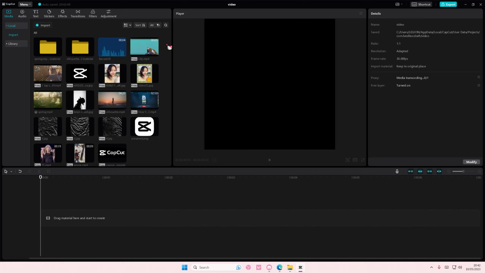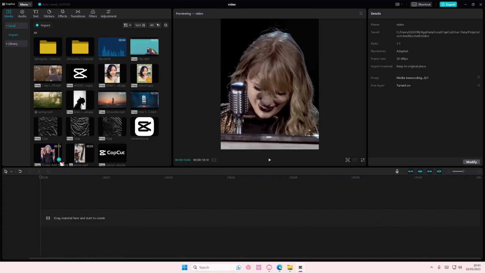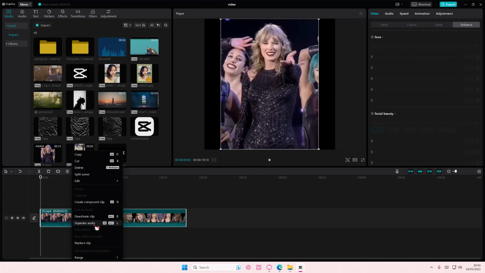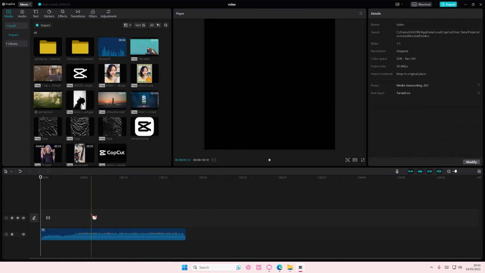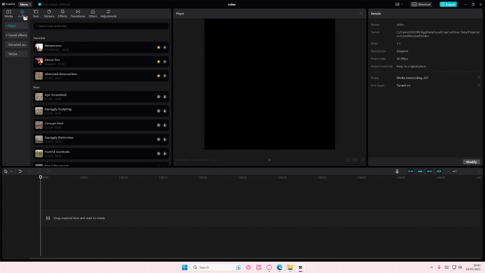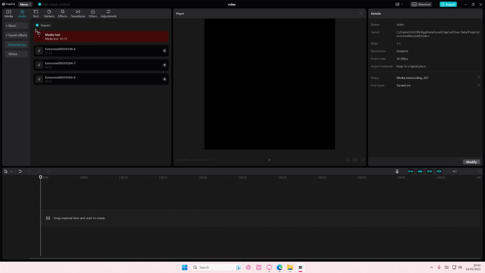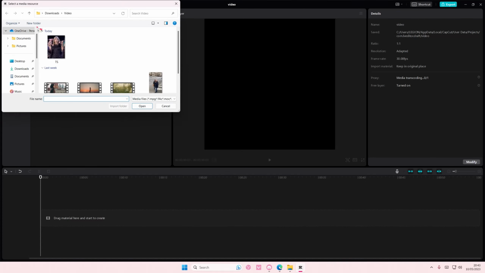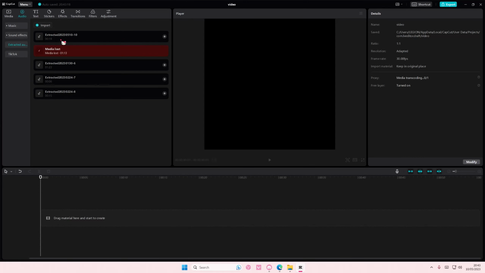In this video I'll be showing you guys how you can extract audio from a video on CapCut PC. So there are a few ways to do it. You can either select a video and right click and then select separate audio and just delete the video here, or you can even go to audio and select extracted audio and select import. Here is where you are going to select a video, and then it will only extract the audio.